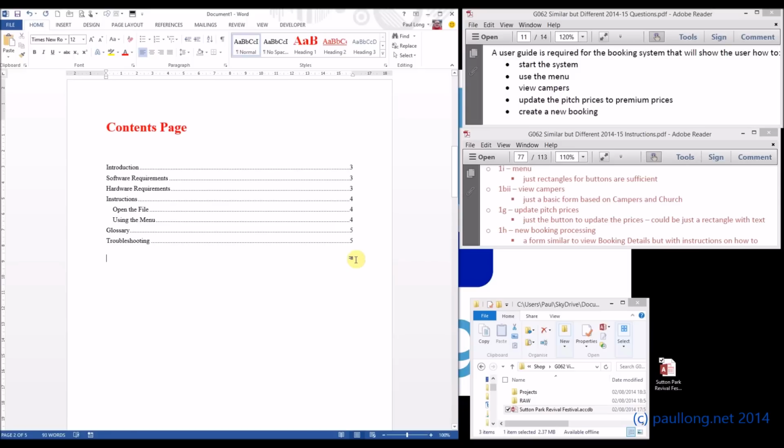You'll need to work out exactly what the instructions are that are going to go into the user guide. Do have a look at the similar but different task answers, and you can then think about, well, that's the sort of way that a user guide is written. I'm now going to follow that style for the user guide in my real coursework as well.